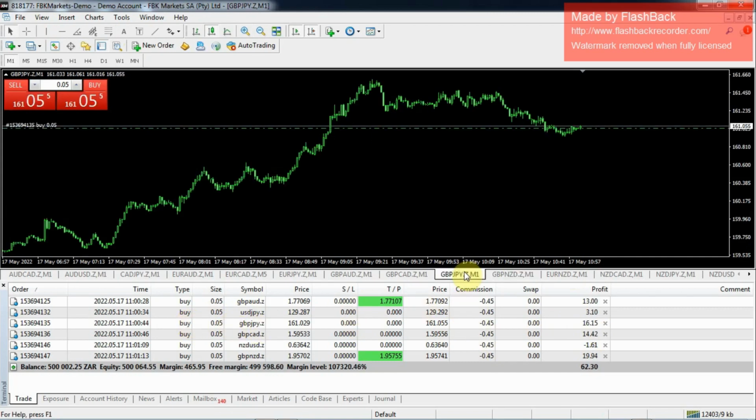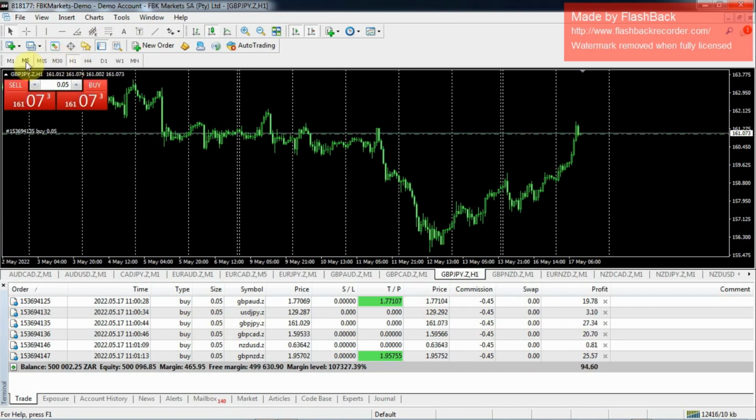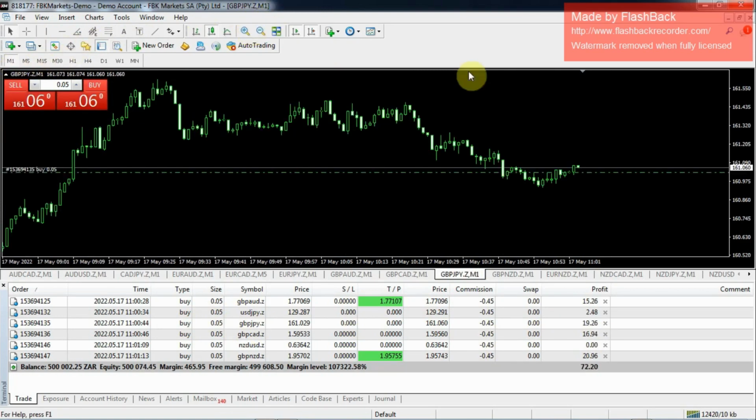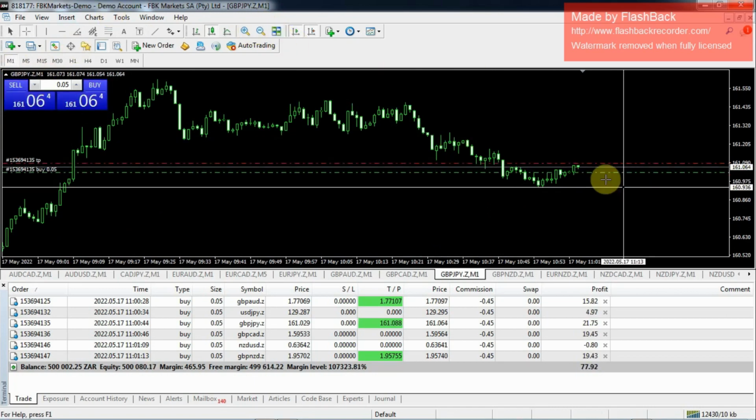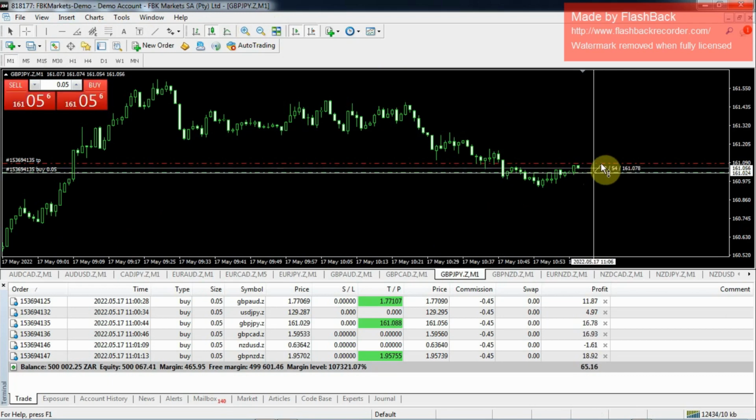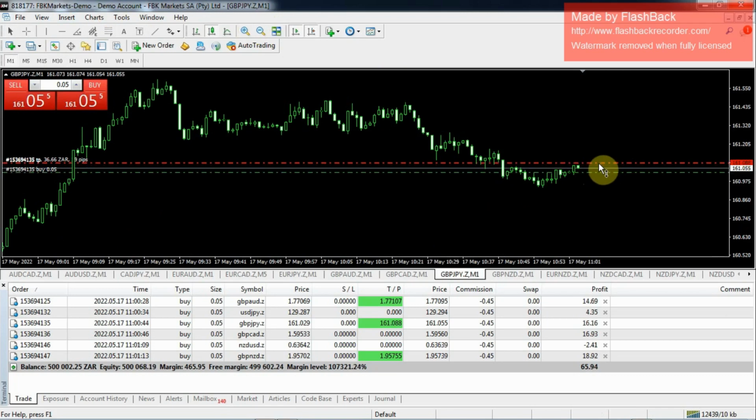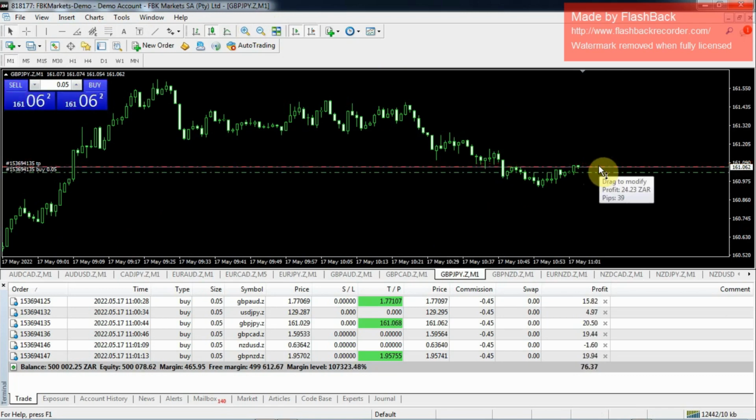GBP JPY. I go to GBP JPY because it has already moved as well. 1 minute chart. I zoom in, drag and drop. Let me confirm if it's 3 pips. It's already past 3 pips as well, so I just have to bring the TP close to the price. Then I go to the next one. What's the next one?